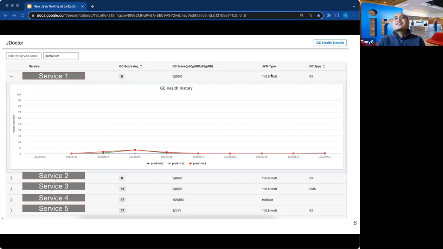And on this side is the JVM type. We can see some are using Microsoft, some are using Oracle, and some are using other JDK versions. And also the GC type. You can see some are using G1, some are using CMS, and some are blank. That means it's not supported in our metric system yet, but I guess those will be deprecated.